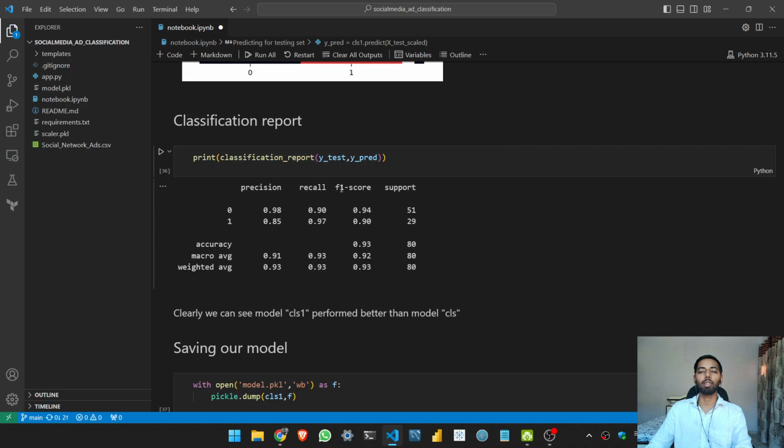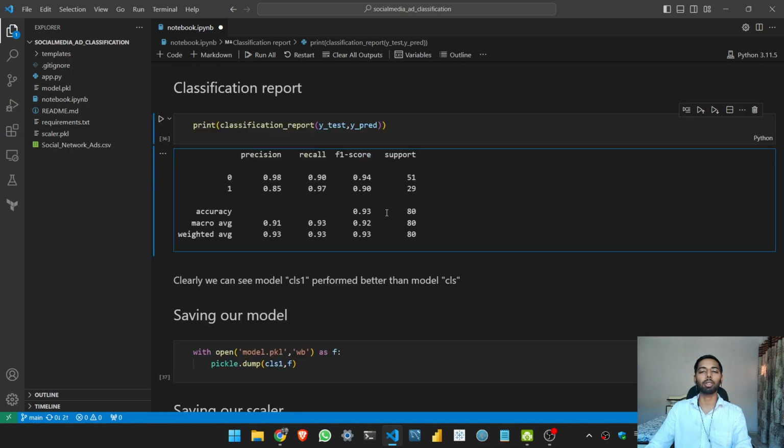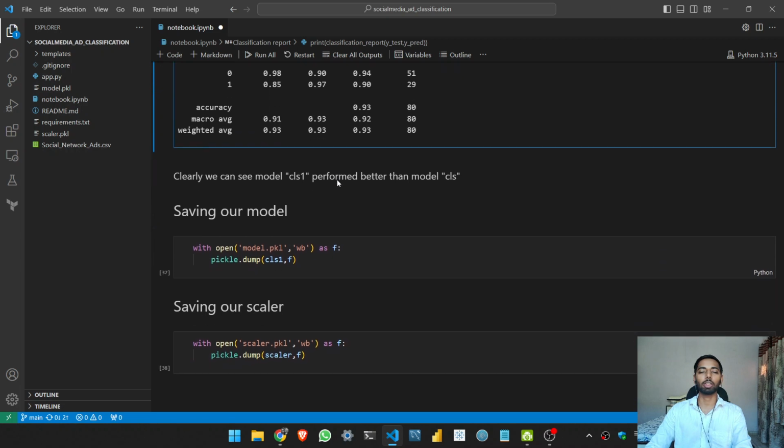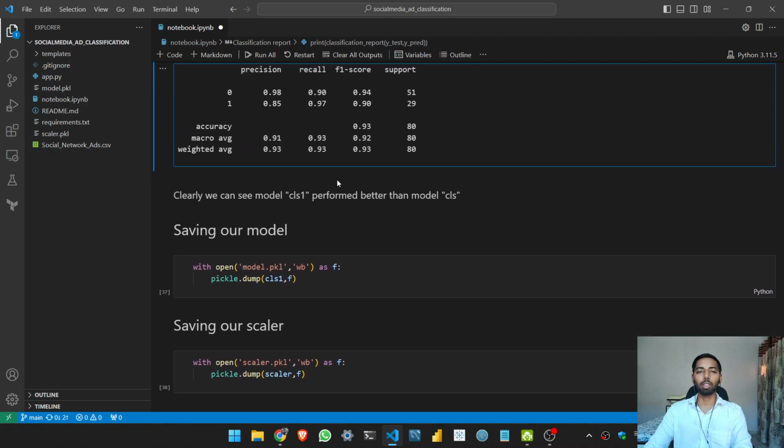Here you can see we are getting our F1 score 0.94 and 0.90, and our accuracy has also increased, that is 0.93 as compared to our previous model. So we will select this model. We can see cls1 is performing better as compared to cls. So we will select this model. As for now, what's our aim? We want to download, or save, this model.